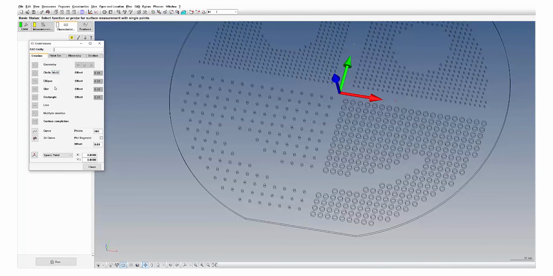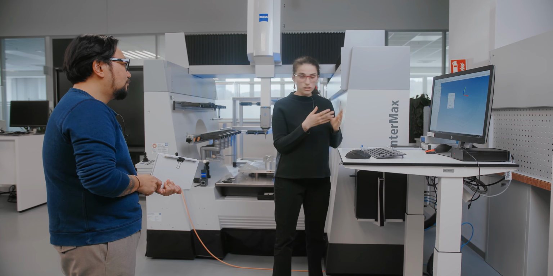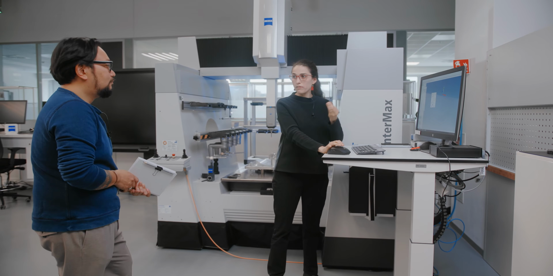So you see here in this area, we have this add another button, which is called multi. Once you click here, Calypso will open a window. Here you can select the range of diameters that you want to search for, if you want to search only for full circles or also include arcs, and if there is a certain area that you want to specifically search for.